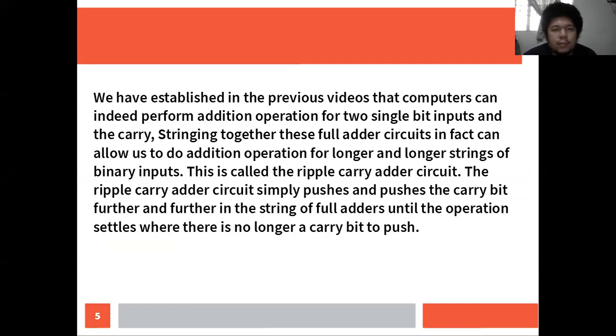We have established in the previous videos that computers can indeed perform addition operation for two single-bit inputs and the carry. Stringing together these full adder circuits, in fact, can allow us to do addition operation for longer and longer strings of binary inputs. This is called the ripple carry adder circuit. The ripple carry adder circuit simply pushes and pushes the carry bit further and further in the string of full adders until the operation settles where there is no longer a carry bit to push.